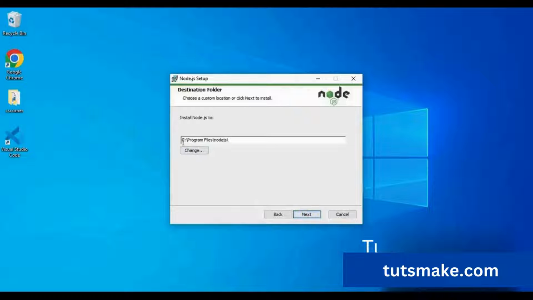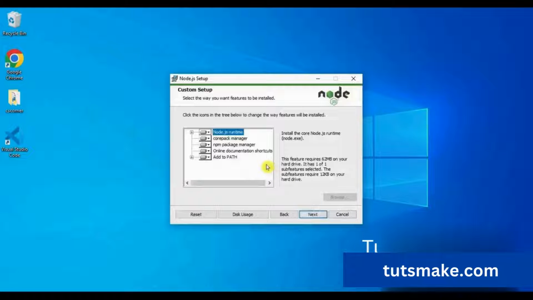Now in this screen we have to specify the path of the Node.js installer, where we have to install Node.js in our system. I will install Node.js in the C directory in my system. You can choose a path of your choice where you want to install Node.js. Now some options are visible on our screen: Node.js runtime, npm package manager, online documentation shortcuts, add to path. In this I will leave the default selected. And I will click on the next button.